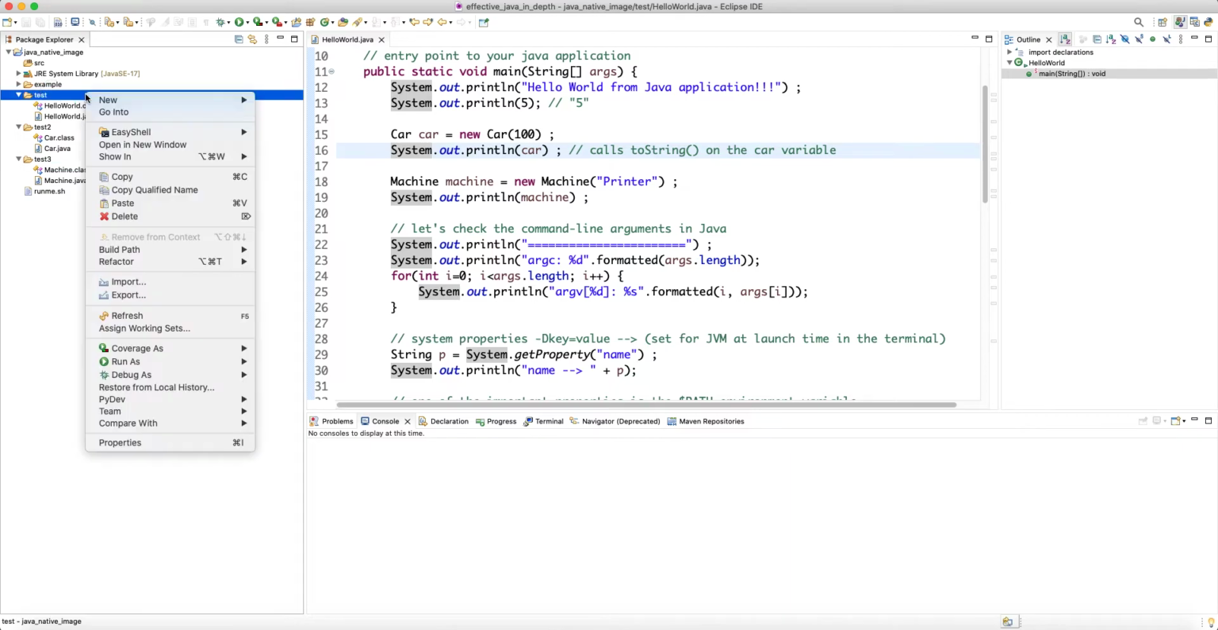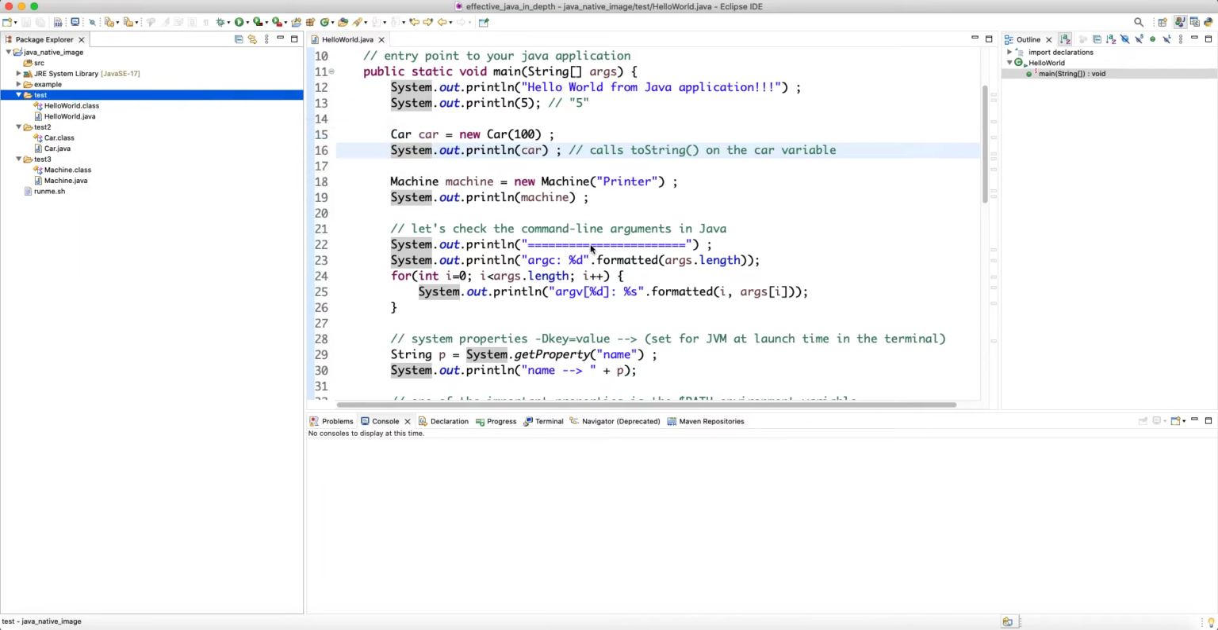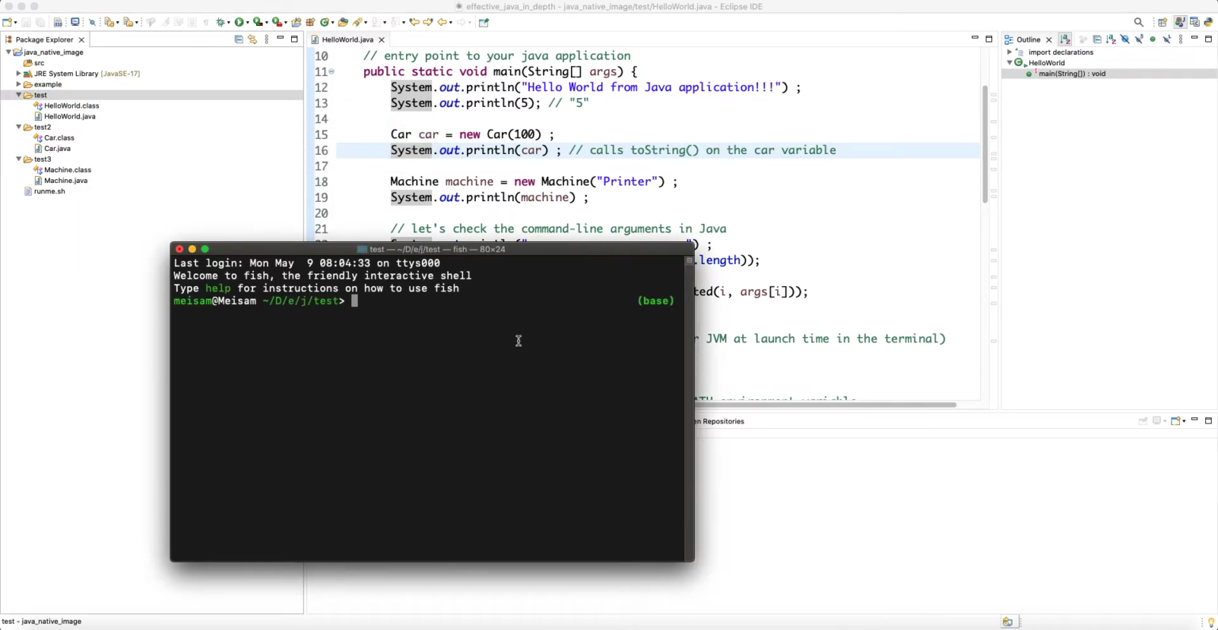We said that if we open a terminal here, in my bashrc file, I've already defined the class path for this project: the test3 directory, test directory, and test2. Let's compile our Java application to make sure that it's up to date. Yes, and it can find all the dependencies, car and machine. That's because Java looks at the class path.